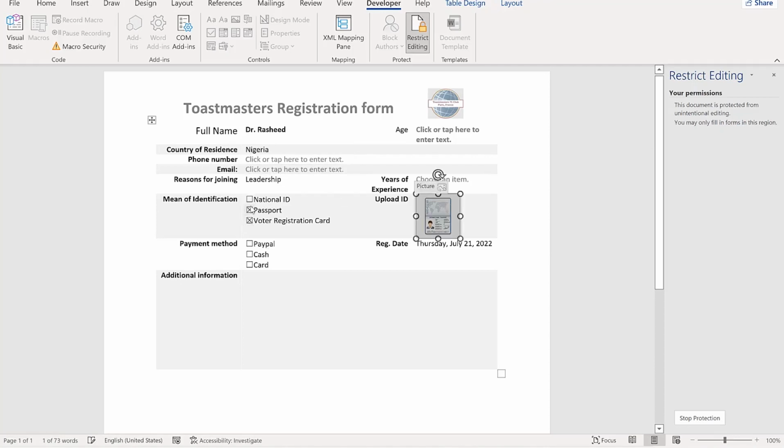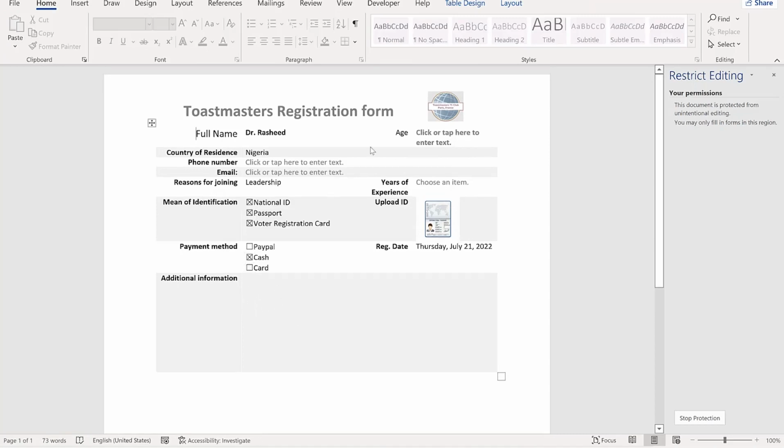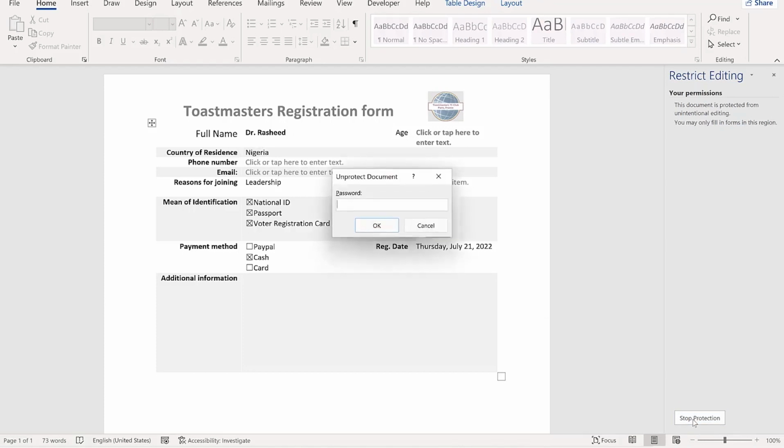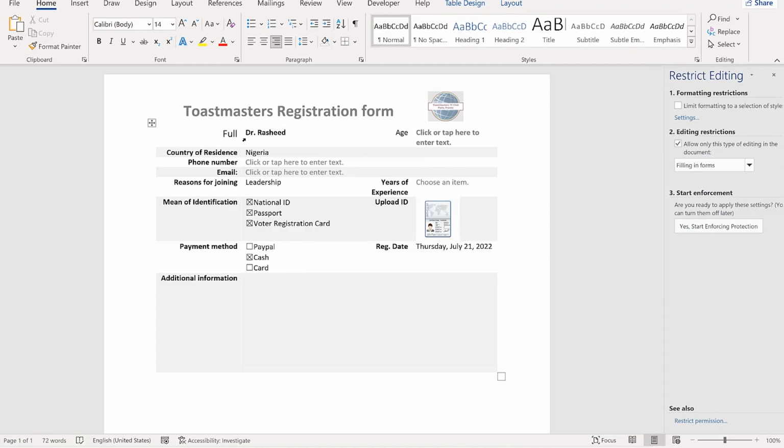So you can enter everything if you want. You can add your content if you want. You can add even further details if you so wish. So if you want to, at any given point, have access and edit the form on your own, you can just come over here and stop the protection, and it will ask you to input that very password that you inputted before. So you can just put 1, 2, 3, and then it's now enabled. And now you can edit the key details just like so.